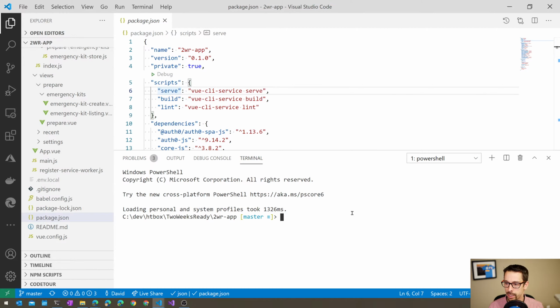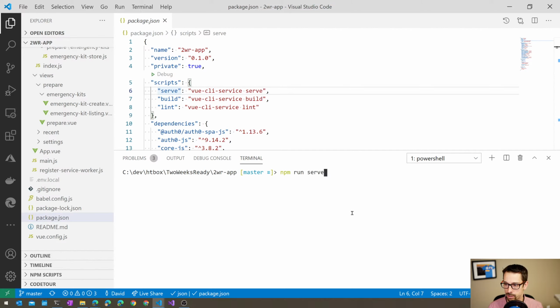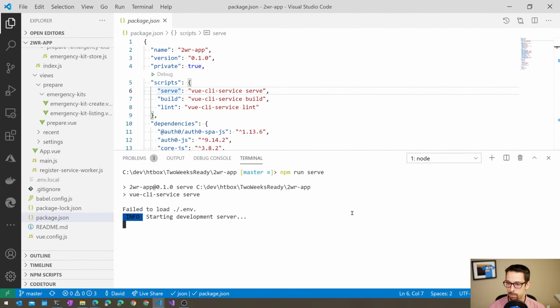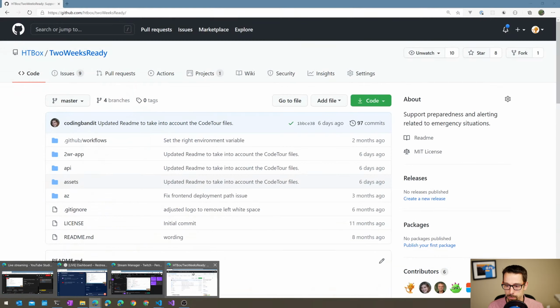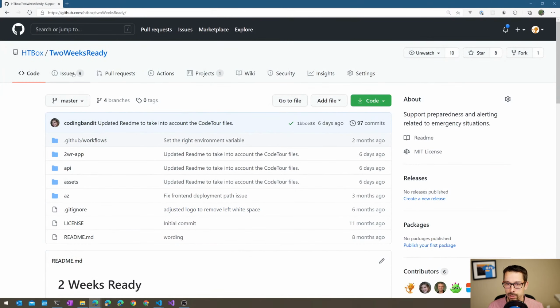We do npm run serve to fire up a development server here to compile and host that front end part of the application. And while that's firing up, what I'm going to do is head over to the GitHub repo.